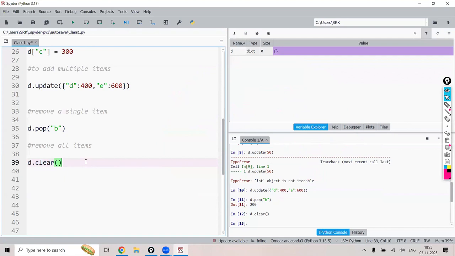In the list, how to remove a single item? List dot remove or list dot pop to remove a single item. In the set, set dot remove or set dot discard. Even in the dictionary, to remove the values, dictionary dot pop. Are the points clear, guys? Everyone? Next, coming to the next one.